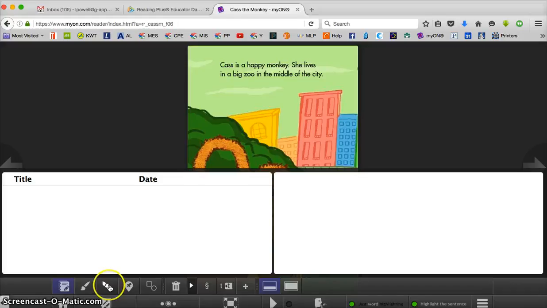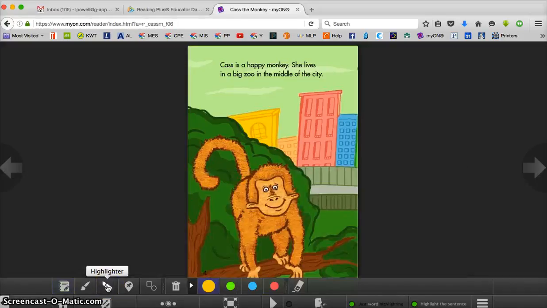I think one feature that I would use a lot in my classroom is the highlighter. I would give my students an objective and say, for example, open up your book, get a highlighter, and highlight all of the adjectives in your book. So I've selected my highlighter. I'm going to select the adjectives. Hopefully that's all of them.